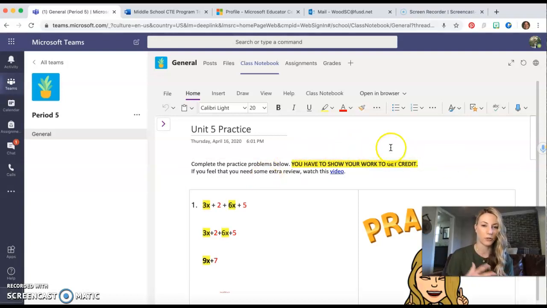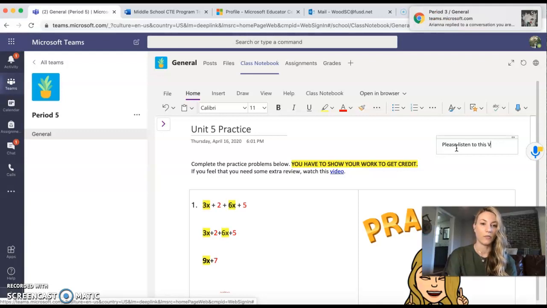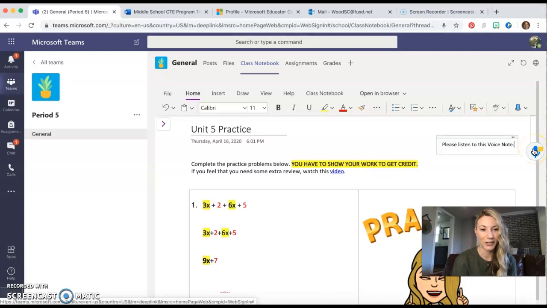And then when you get to your class notebook or whatever, there is going to be a little blue microphone on the side. So this is how I've been leaving quick and immediate feedback. I'll insert a new box and I will say something like, please listen to this, I'll say voice note. And when you click it, it actually records and then you can just copy the link onto here.